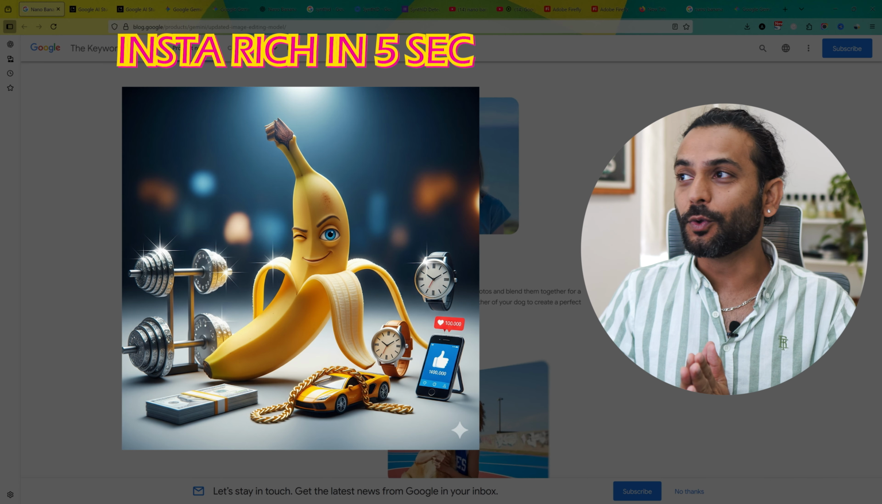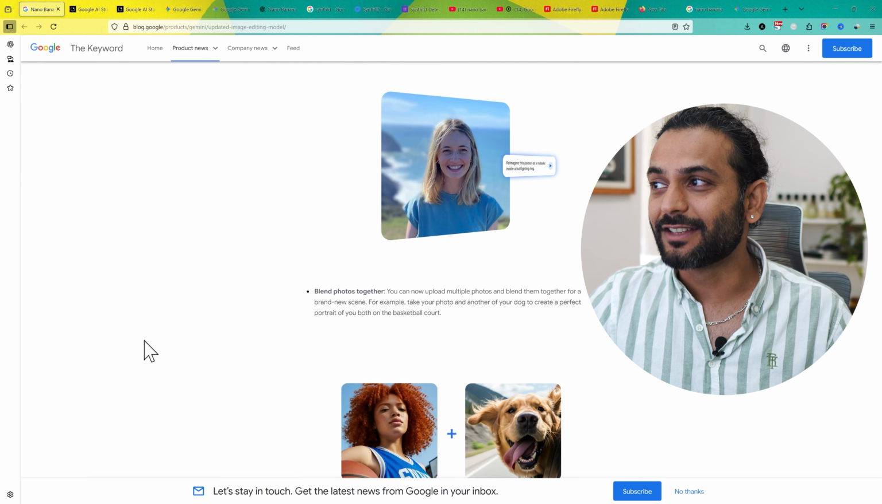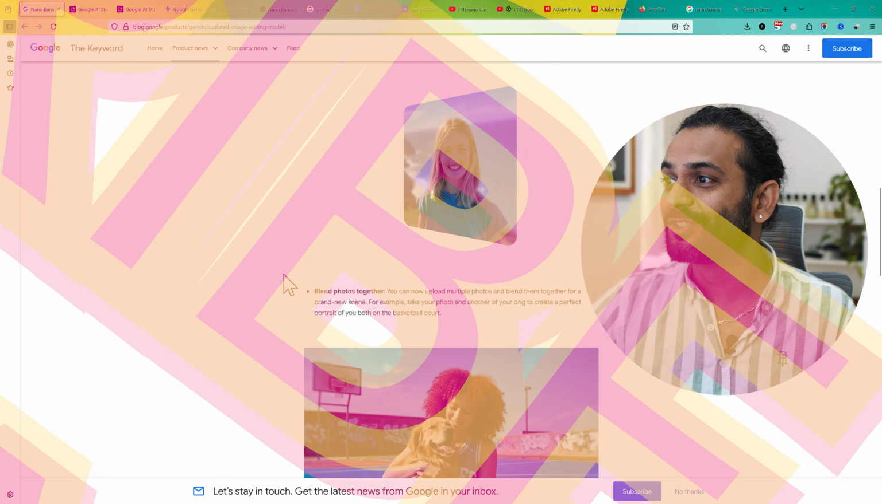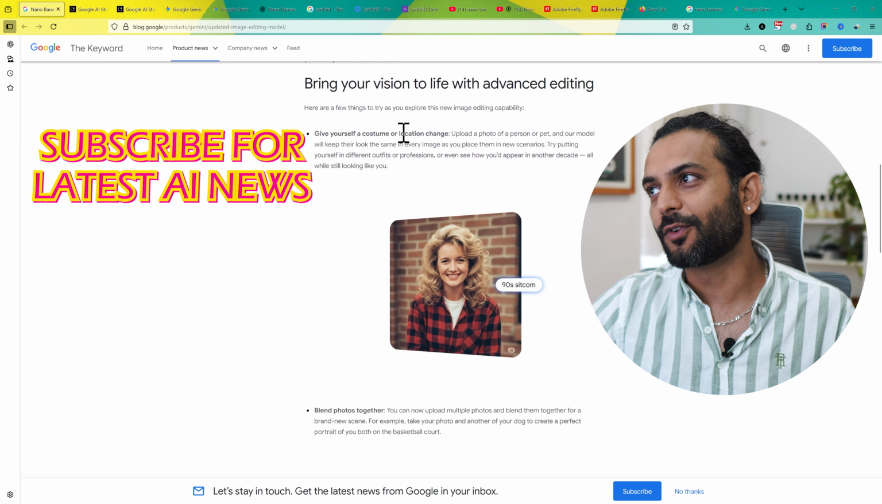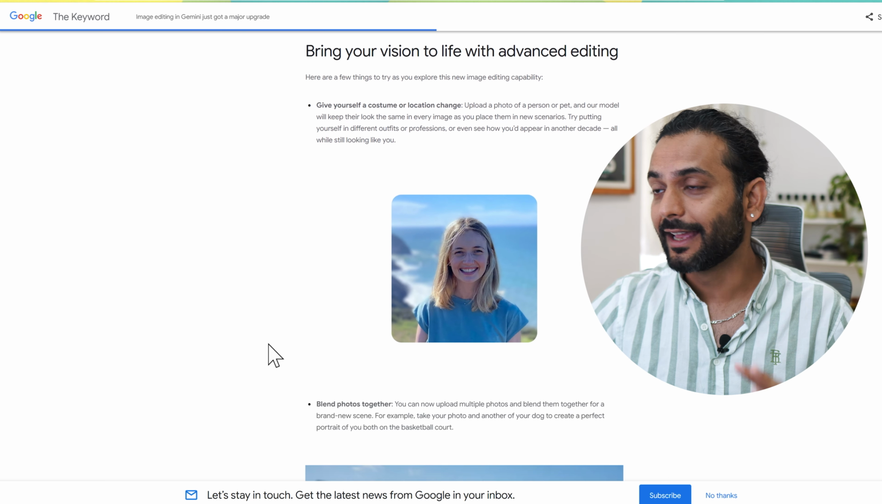A new image editing tool launched by Google, code name Nano Banana. The official name is Gemini 2.5 Flash Image. You can generate many images with just some text prompts. You can change the background, give yourself a costume, change the location, and we're talking about the consistency of the faces and the characters.